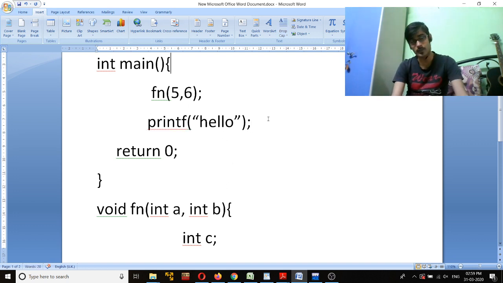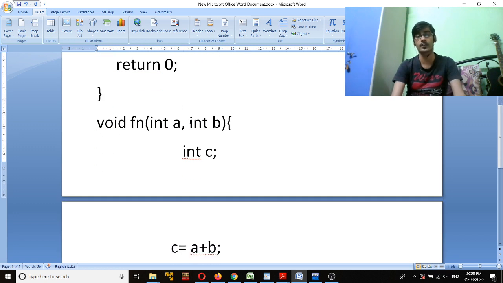First of all, fn is invoked. As fn is invoked, the program will actually hold at this point, right? So no further execution, which means printf will never execute at that point. First, the control will immediately jump into the body of this fn function, sometimes known as the function definition. Okay, so here is the function definition, and your system starts execution of the body of the function.